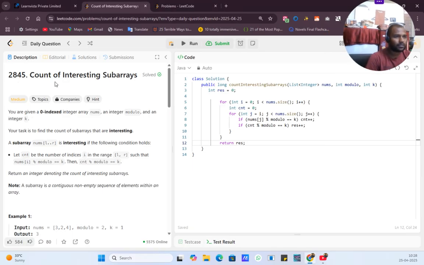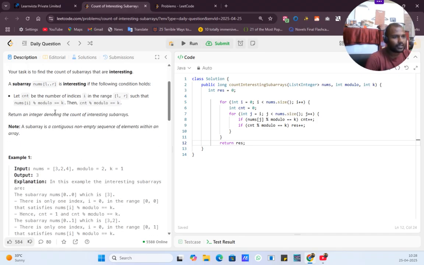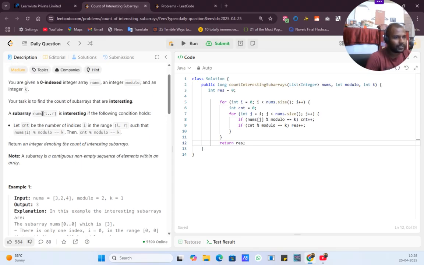Today's problem is Count of Interesting Subarrays. The problem number is 2845. We are given a zero-indexed integer array nums, an integer modulo, and an integer k. The task is to find the count of subarrays that are interesting. A subarray is interesting if the following conditions are true.